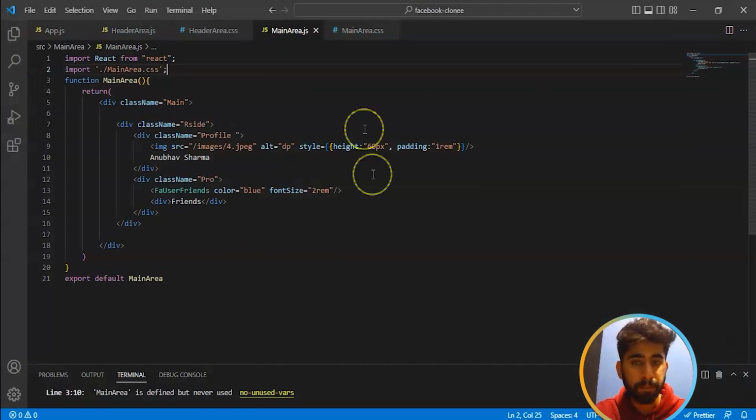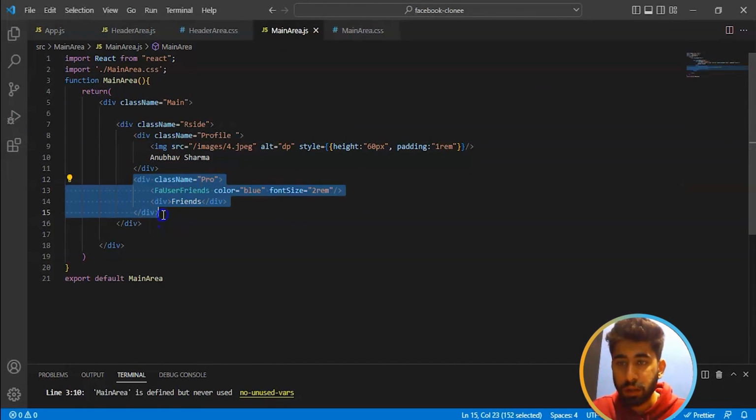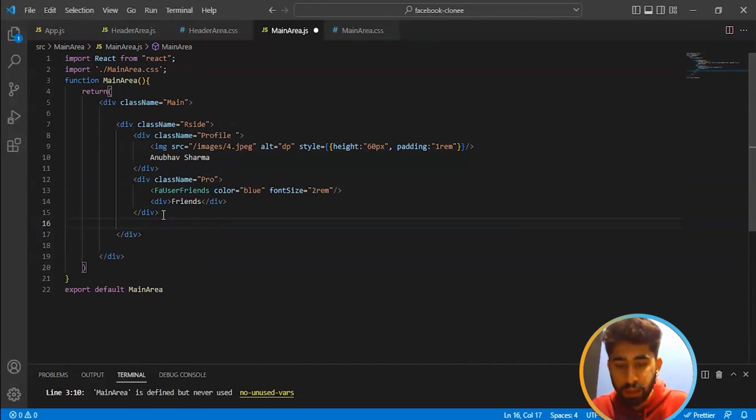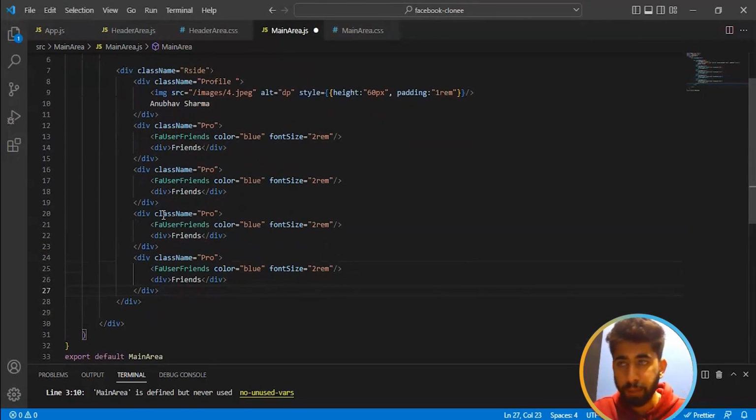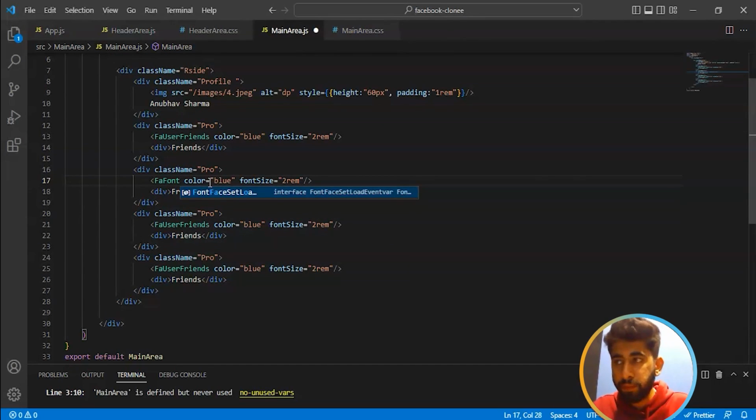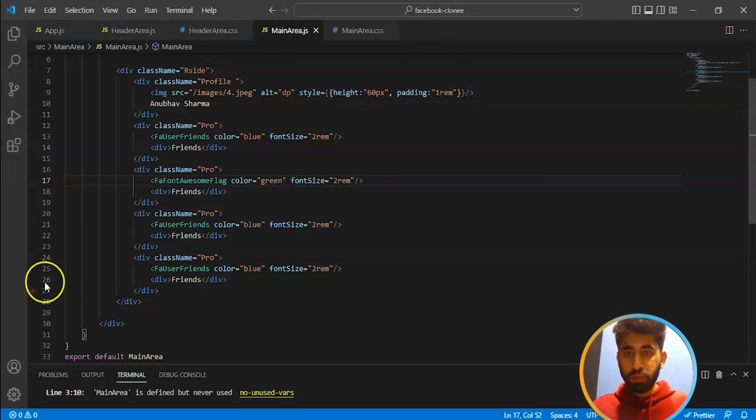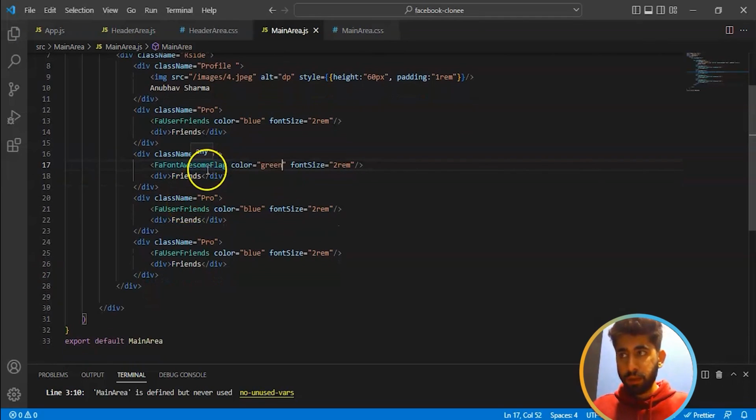Coming back to our code, let's move forward. Let's copy this component and paste it here a few times. After the user friends, I'm going to add FA flag. The color will be green, and the font size will be only. And the friends, the pages.